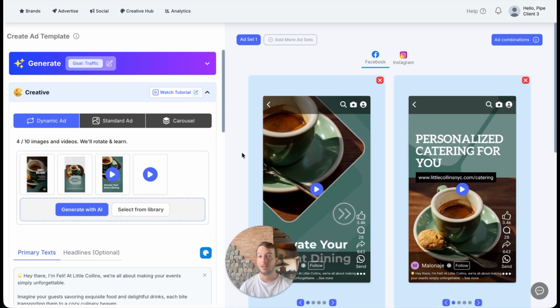Okay, so our campaign has finished generating. Now it's time for the customization end, because we know as we're going to be reusing these templates, they're not going to be exactly the same each time. And that's where custom fields come in.